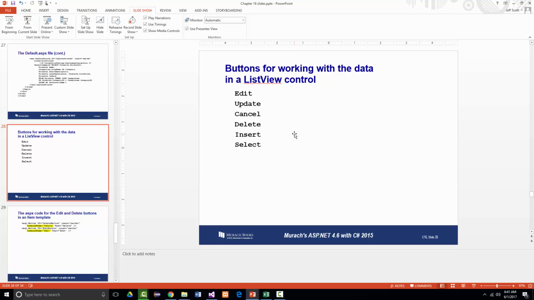Although you must set the command name property to one of these things here, you can set the text property to anything you want. You can also create buttons that perform custom functions if you want to or need to do something like that.